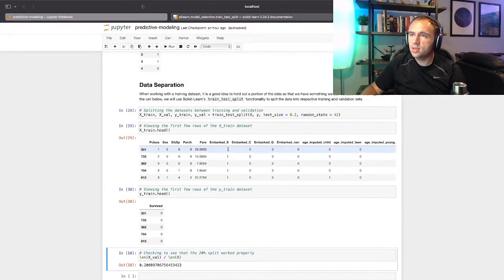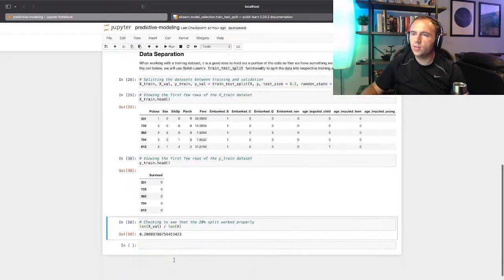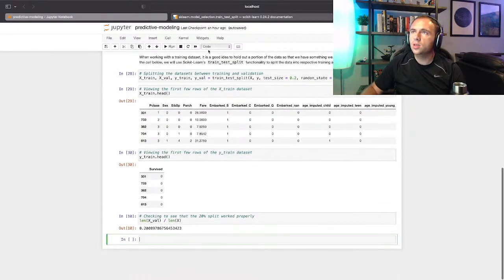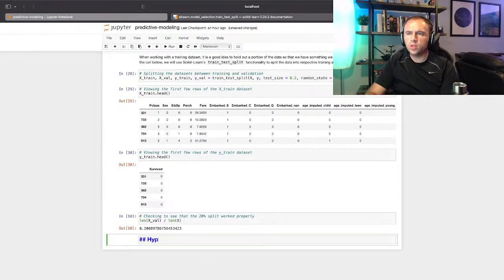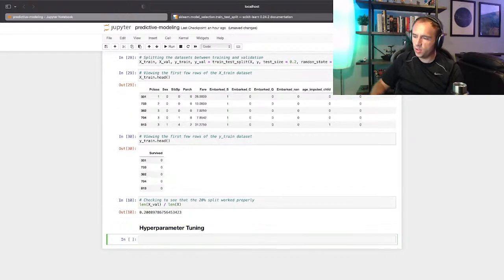So what do we want to do next? Let's go ahead and start off the predictive modeling process. This is sort of the modeling process, but we're going to do something called hyperparameter tuning, and this is going to make sense here in a second.